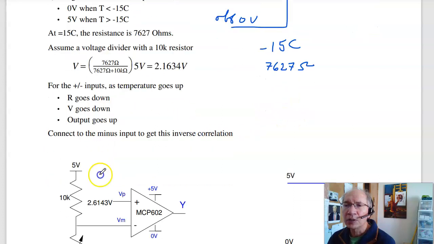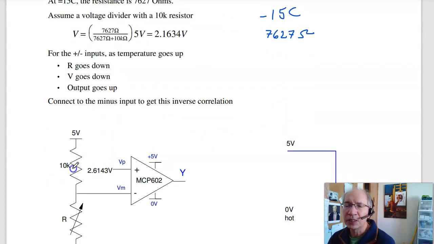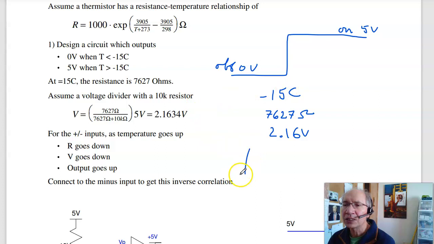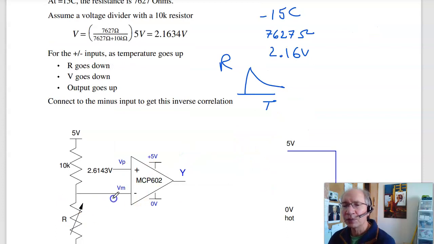I'm going to use the voltage divider. This is kind of arbitrary. Let's just assume a 10K resistor. At 10K, this is 2.16 volts. That's really what the circuit cares about. And the way thermistors work, as temperature goes up, the resistance goes down. As the resistance goes down, the voltage goes down.